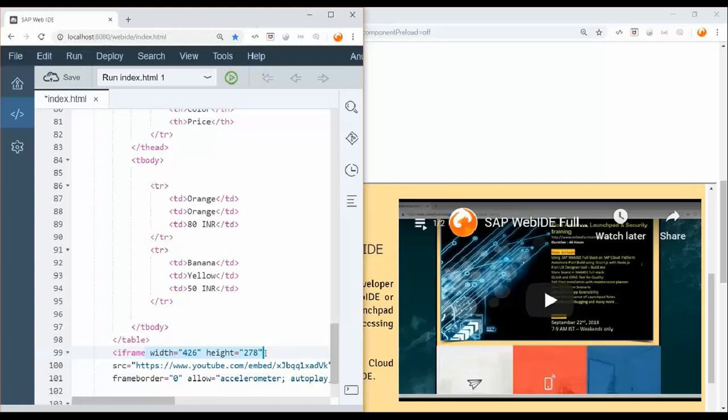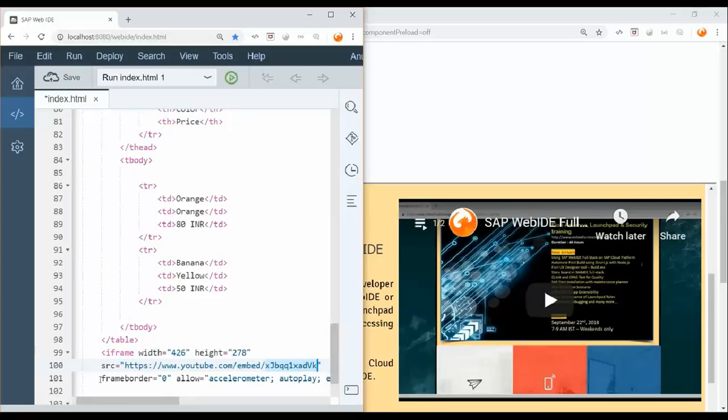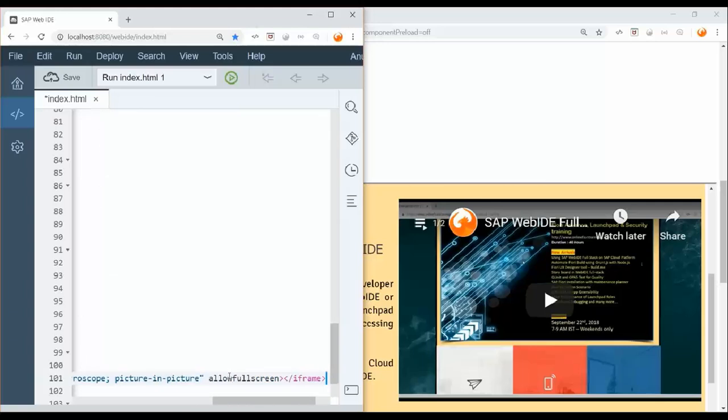You can set what size of screen you want for that YouTube video. The YouTube video URL has slash embed added in the middle of the URL. You see youtube.com/embed and the video link. Then there are frame border, allow options, such as whether autoplay is allowed or not, full screen is allowed or not, picture-in-picture is allowed or not. These are some options from YouTube which are added here.